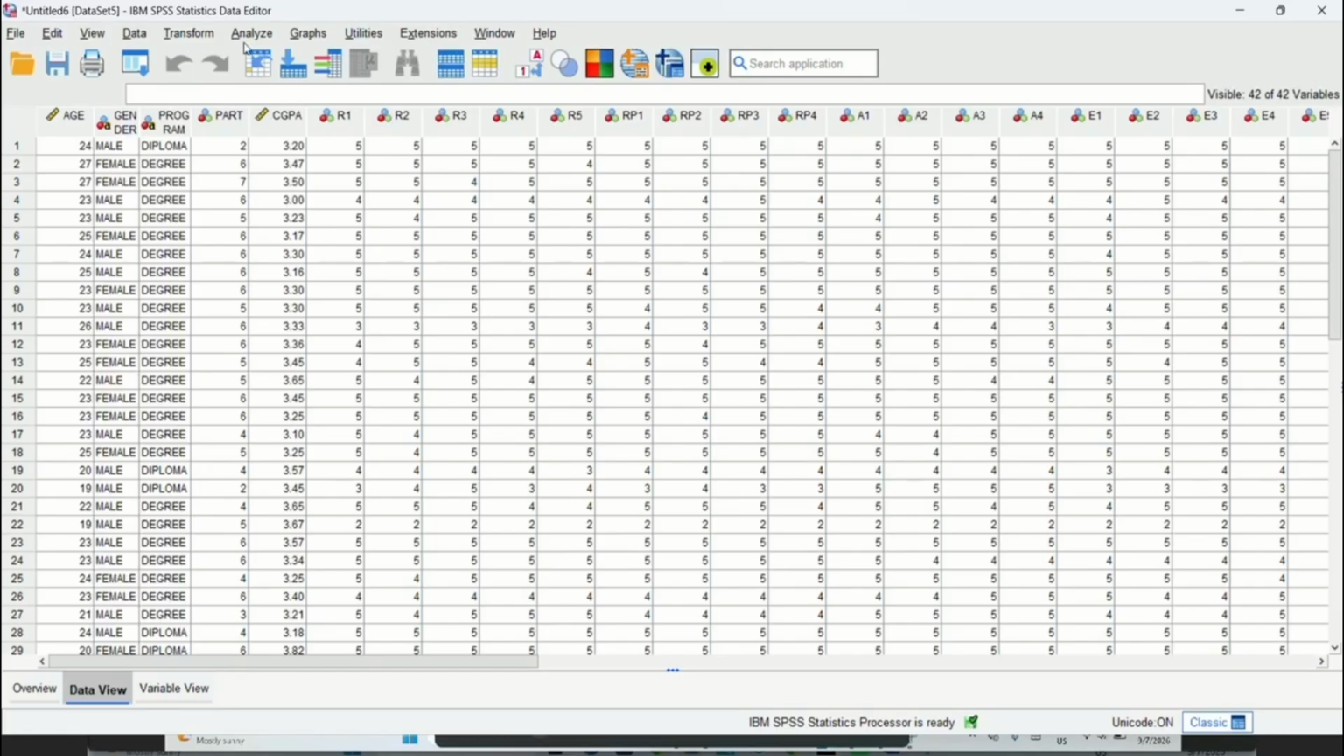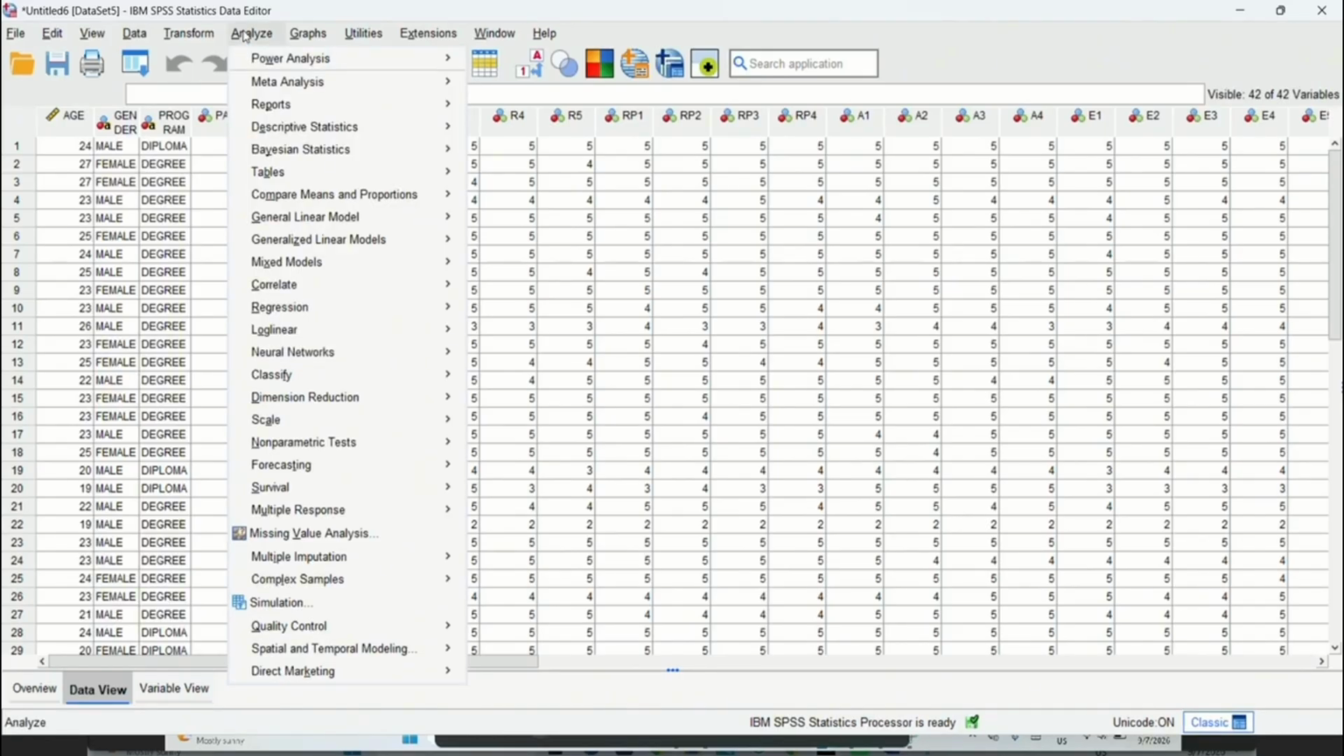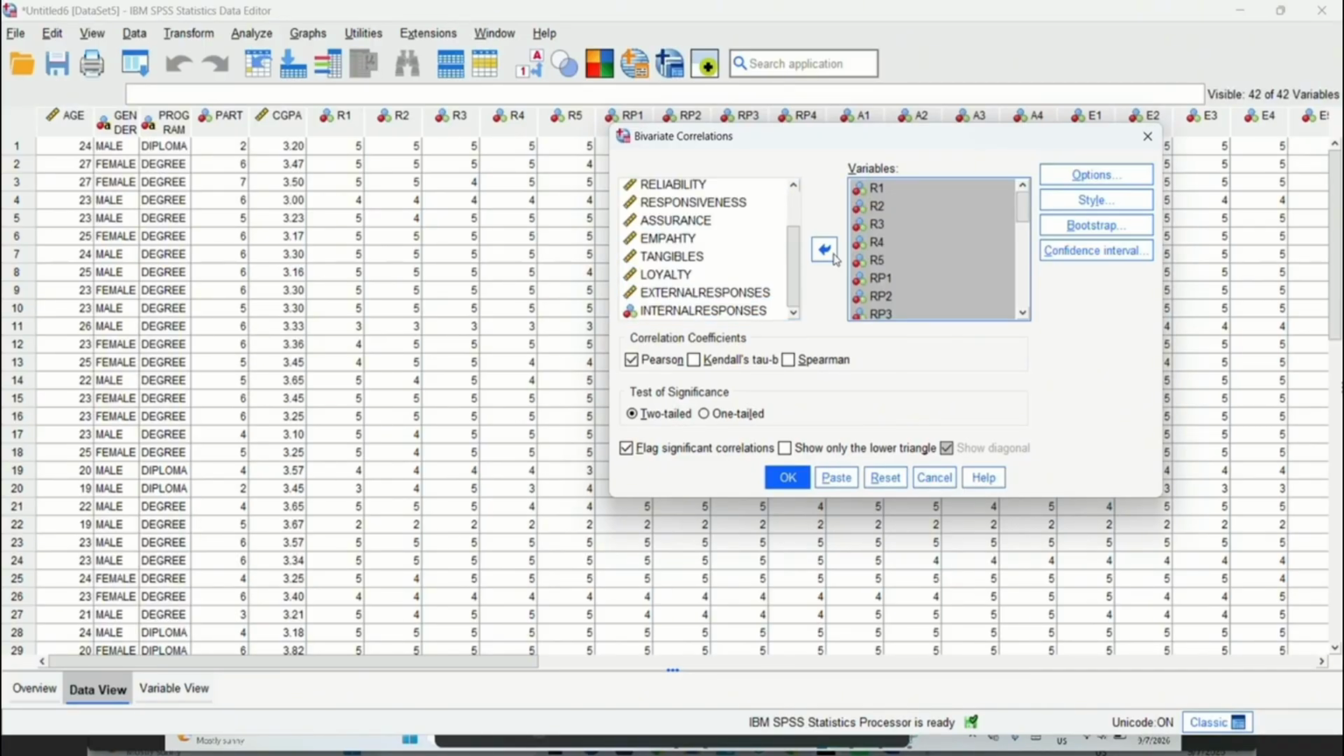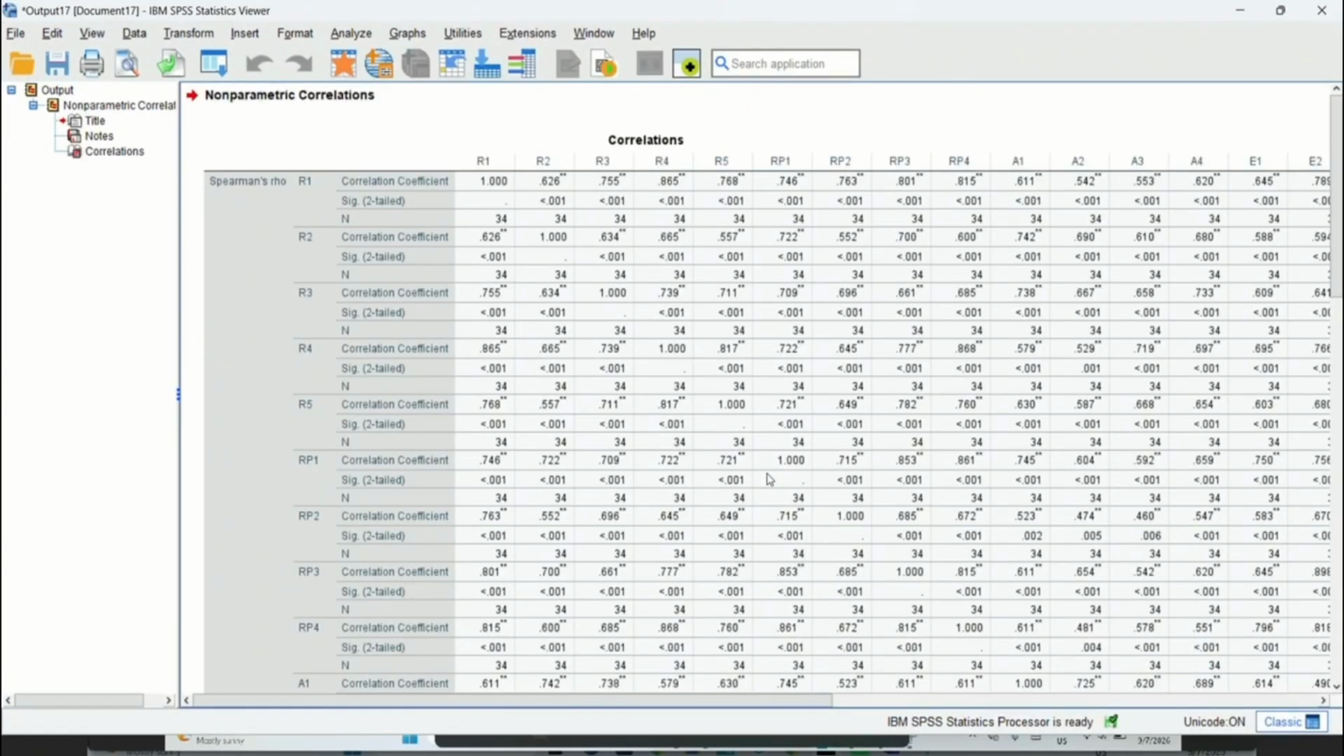In this quick video, I'll show you how to perform a Spearman correlation analysis in SPSS. First, head over to the menu bar at the top, click on Analyze, then Correlate and then click on Bivariate. Once the dialog box pops up, select the variables you want to analyze. In this case, we will move all items from R1 through RP3 into the variables box. Next, under correlation coefficients, make sure to uncheck Pearson and check the box for Spearman. After that, simply click OK.